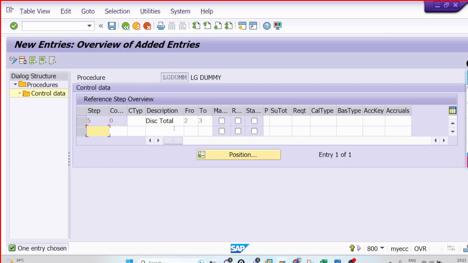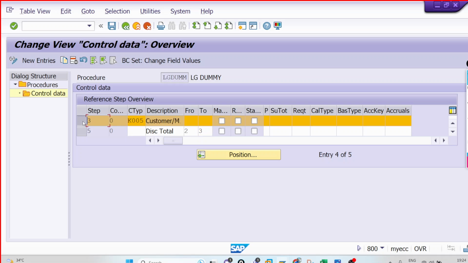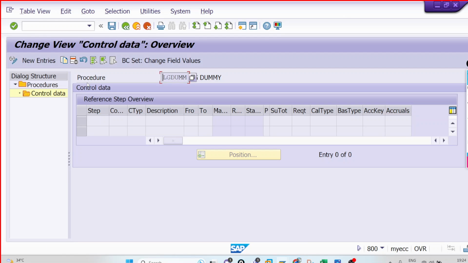What does it mean? What we are trying to tell the system is, let me save this and I'll show you again. When I maintain like this, 2 to 3, whatever values there are from 2 till 3, it will add all those values. Maybe let me create it in a better way so that you will understand it. I'll just remove everything.